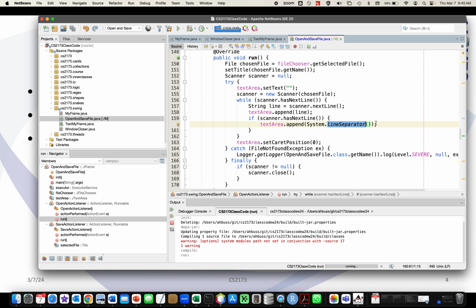the system line separator. That gives a system independent separator. Why? Because Macs and Windows have two different ways of doing that. They're two different characters. So this gets me the line separator of whatever system I'm in, but I only do it if I have a next line. What this does is skip the last line. If I don't have this, then there's one extra blank line at the end, which isn't exactly what the file is.